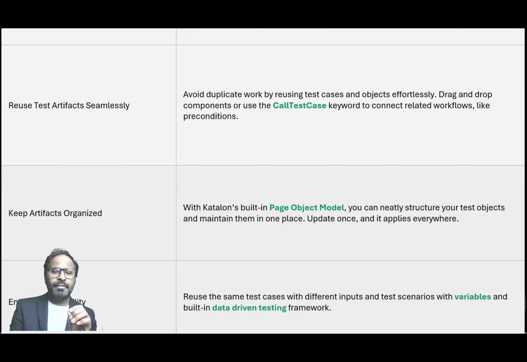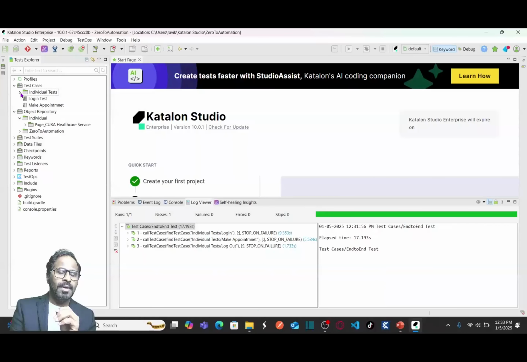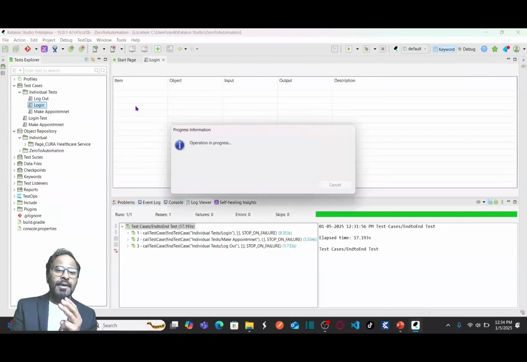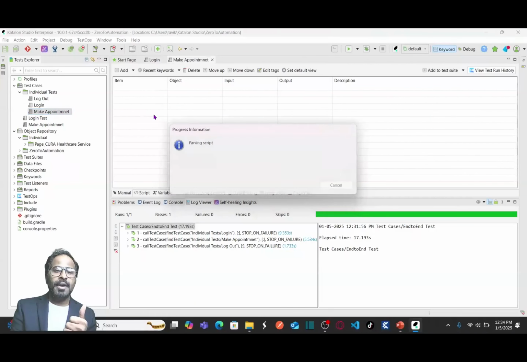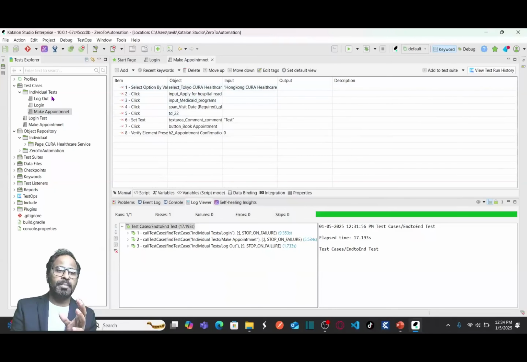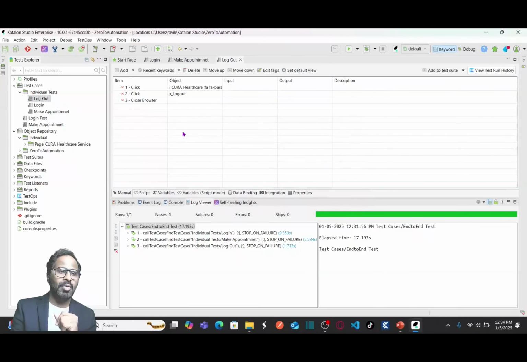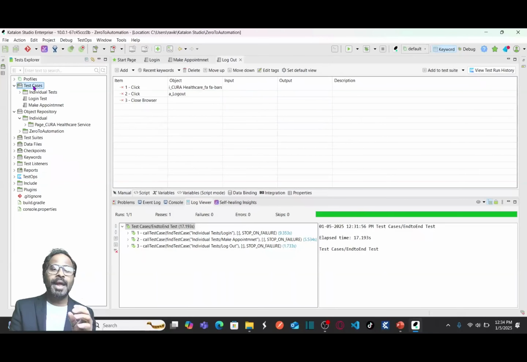So now let me cover another small topic. How can I automate an end-to-end scenario by using these reuse test artifacts seamlessly? I've already automated 3 individual test cases under individual tests. What are those? One is login, which contains only login related test steps, another one is make appointment, which contains only steps pertaining to make appointment. Another one is logout, which contains steps pertaining to only logout test. Now, I would like to automate an end-to-end scenario where user logs in, makes an appointment, and logs out. How can I do that?